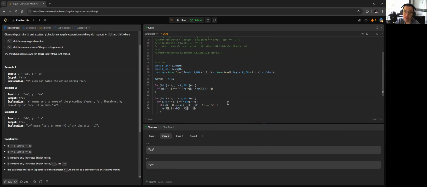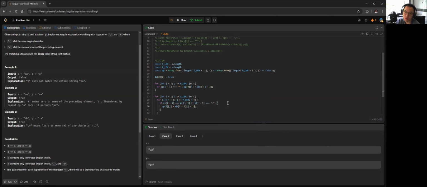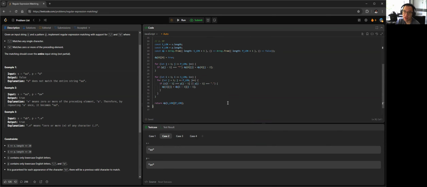Okay, because the current letter is valid, we also need to check for the previous letter, which we already did. So in the first case, we did i as 1 and j as 1, and 1 minus 1 is 0, so we look at 0 and 0. Our base case here was already given, we already said it's true. Else if the P at j minus 1 is equal to the star. So if P is not equal to S, and P is not a dot, we need to check if P is a star.